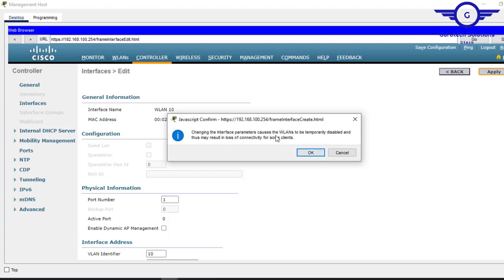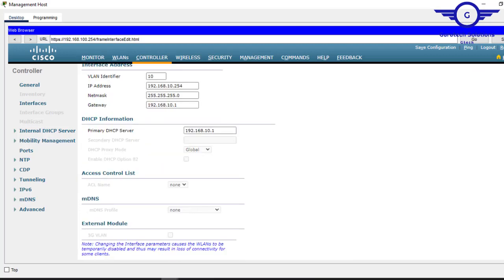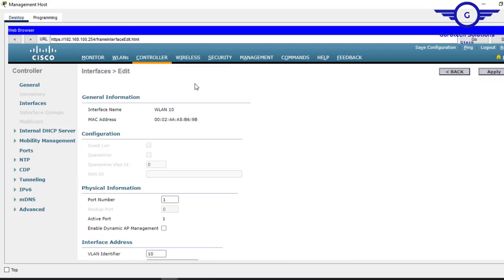Changing the interface parameter causes the VLAN to be temporarily disabled. Okay, it's okay. All right, they are saved. So let's check if they are here. We can see they are here. So we need to configure security. We come to the security tab and let it load.